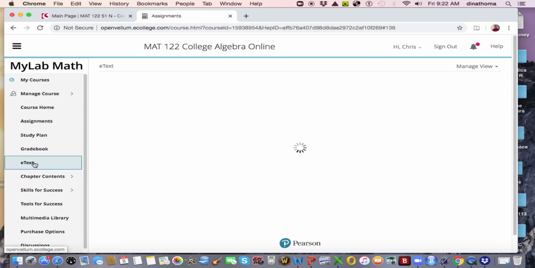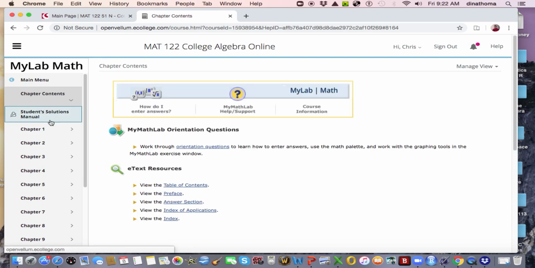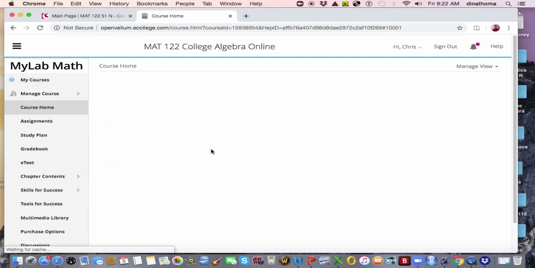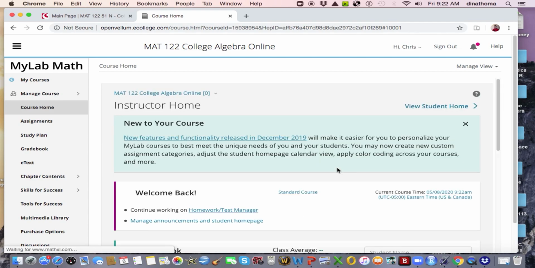To get to the e-text, you just click on this and it will view the e-text. You can do chapter contents, which is a different way of looking at different chapters instead of going through the entire e-text. There's a lot on here to help you learn. Play around with it, find out what features are good for you versus what features are not really beneficial to you.